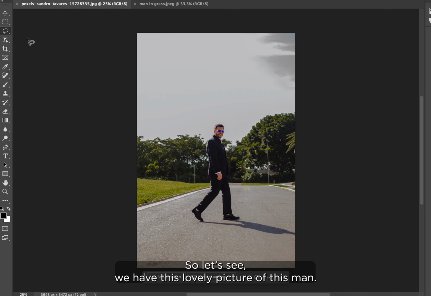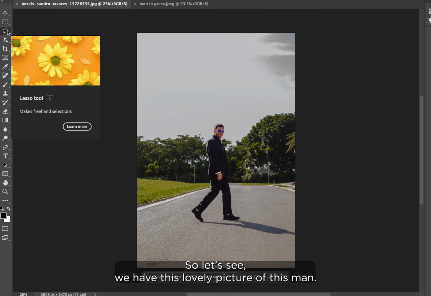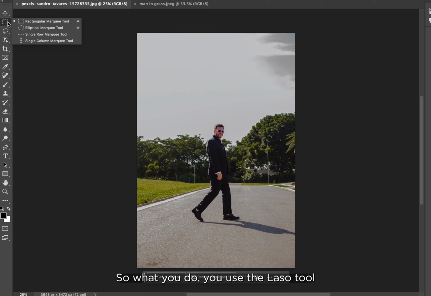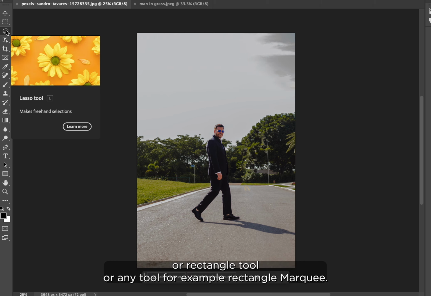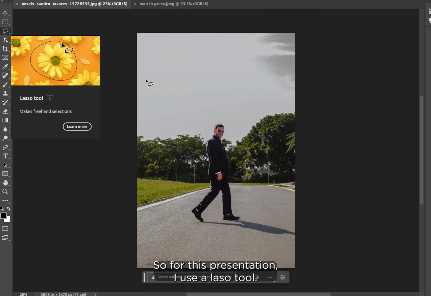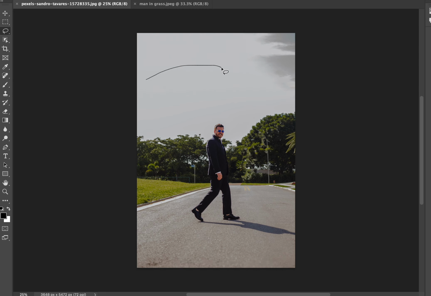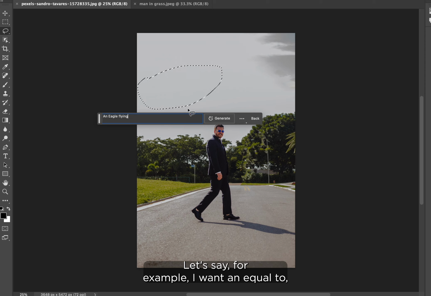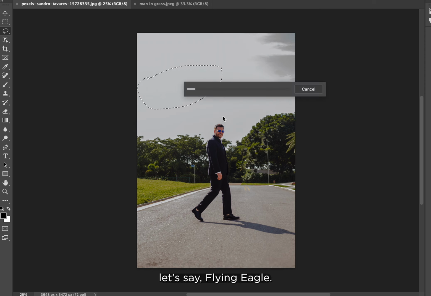So let's see, we have this lovely picture of this man. What you do is use the lasso tool or rectangle tool or any tool, like a rectangle marquee. For this presentation, I'll use a lasso tool, and let me just draw a shape. From there, you have the generative field. Here, you need to type in a command. Let's say, for example, I want an eagle there. Let's say flying eagle. You generate it.